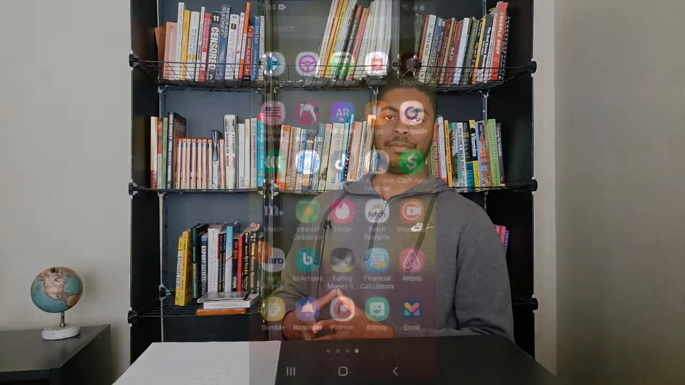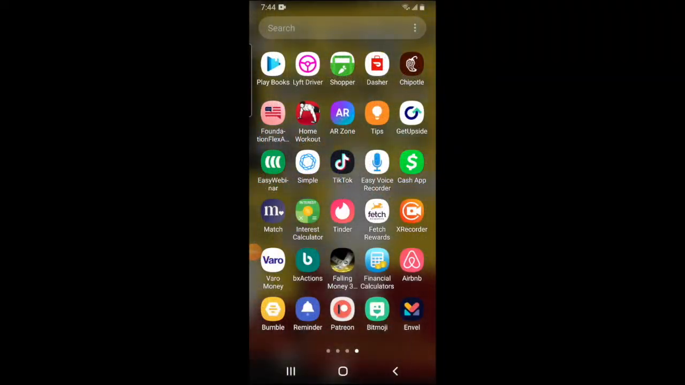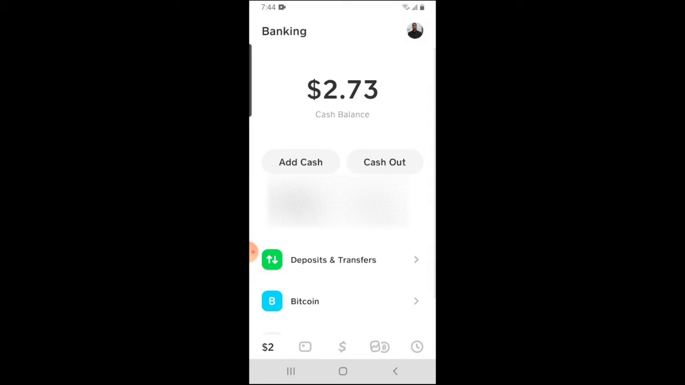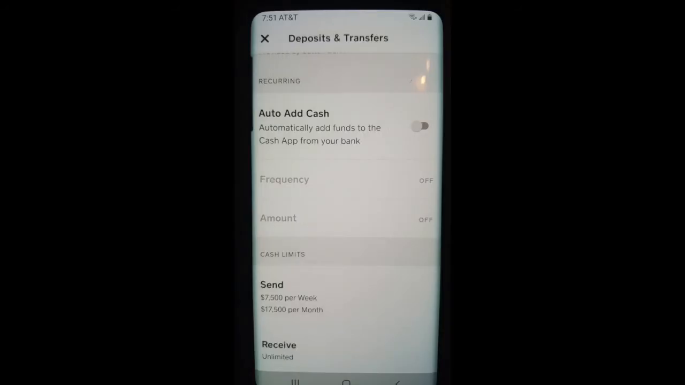So let's move on to the Cash App so I can visually show you how to set those daily, weekly, or monthly transfers up. First up, we're going to open the Cash App. Then we're going to click our balance in the bottom left-hand corner. From here, if we want to set up recurring transfers, we need to click on Deposits and Transfers. We're going to scroll down, and you want to click Auto Add Cash.